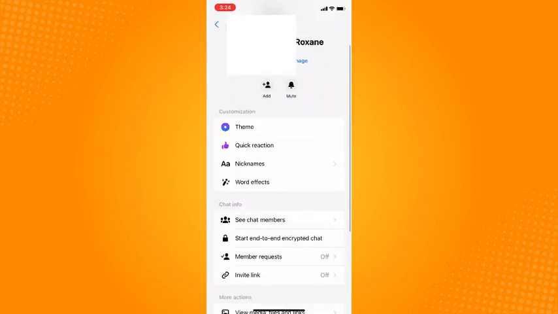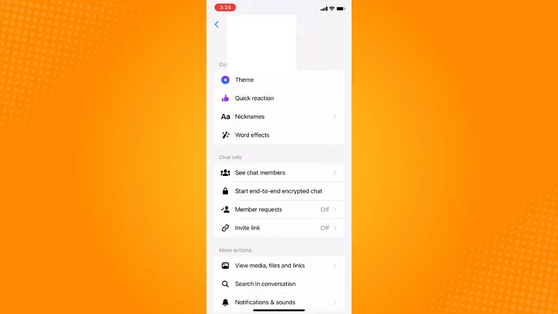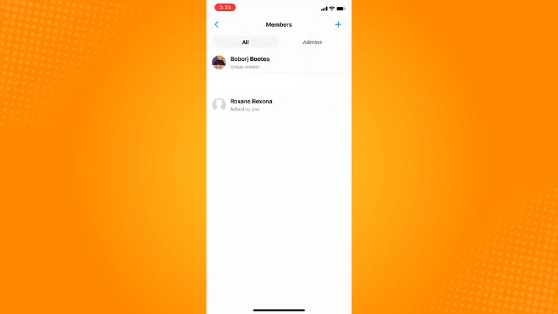to the chat info section and then go to see chat members. Now, the next thing that you want to do is, here you will see all the members and then you will see the admins here. Now, as you can see, there is only one person who is the admin, which is the group creator.